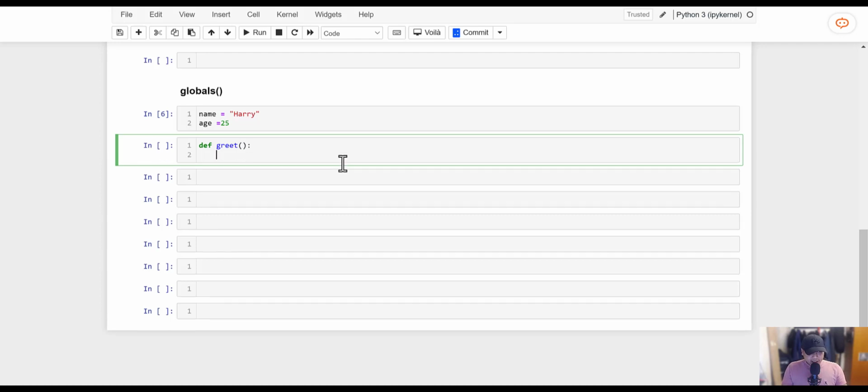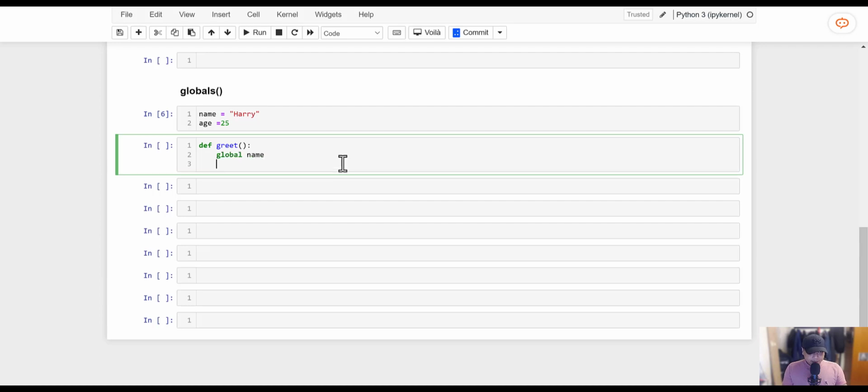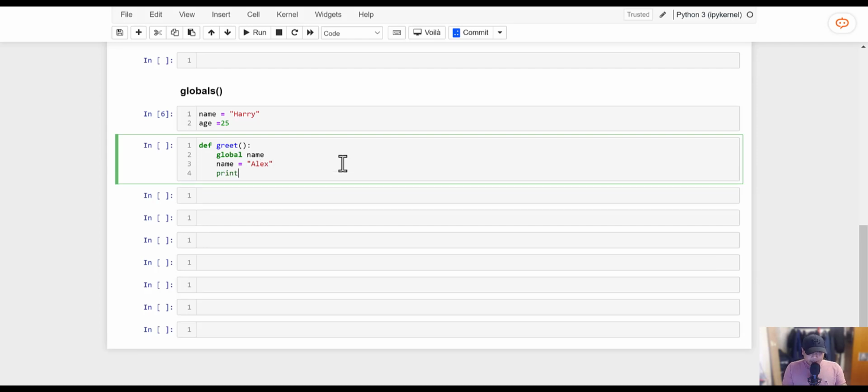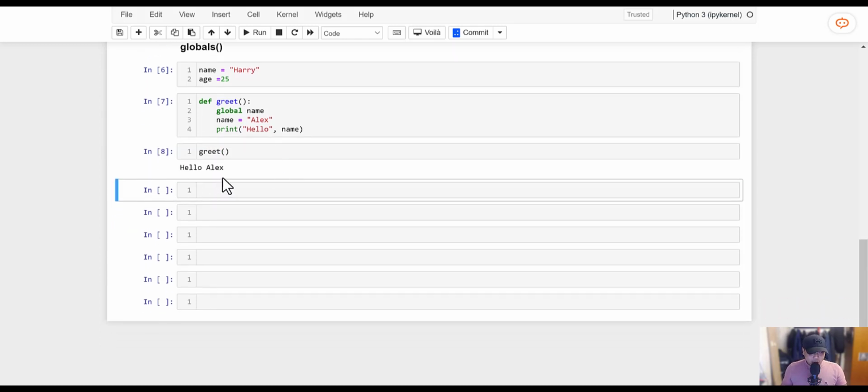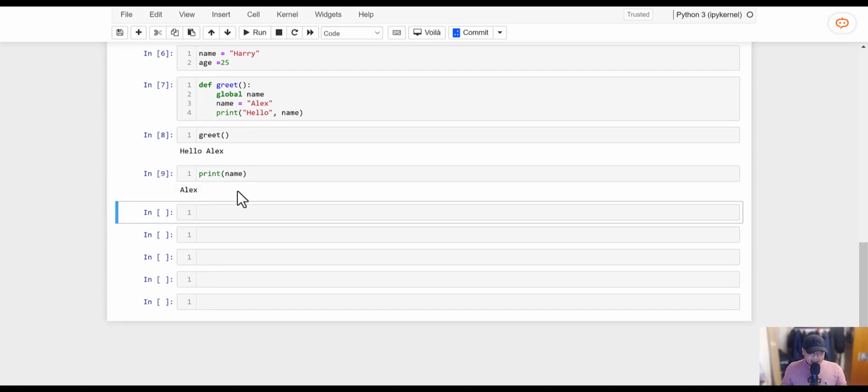So I have declared a function, there's no argument inside the function. I will say global name, and I will say name equal to something else, let's say Alex, right? And let's say print, I can say hello, and I will say name. Oops, sorry, name, right? So I'm gonna run this. Now I'm gonna call this function, so I will say greet, open close parentheses. Now it says hello Alex, right? But if I say print name, then it will say Alex over here, right?